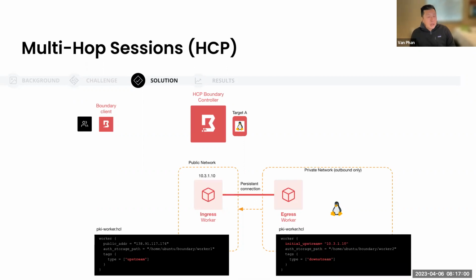And I'm also going to tell this egress worker how to connect to my ingress worker. There's that initial upstream parameter, and there's the internal IP address of the ingress worker, right? So that's how the egress worker knows that when it comes up, it knows how to connect and form that persistent connection. Okay, so that's how the connection between the workers is made.